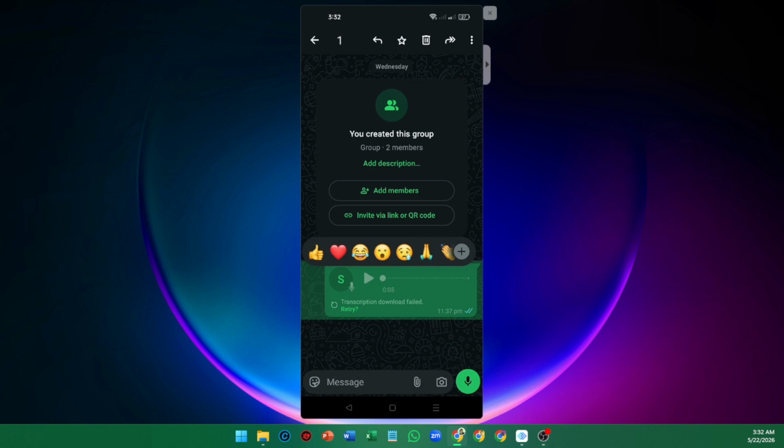Look toward the top of your screen for the trash or bin icon and tap it. This tells WhatsApp you want to delete the selected message. You'll see a prompt asking how you want to proceed. This is where the crucial choice comes in.